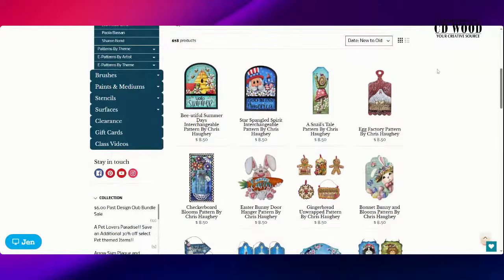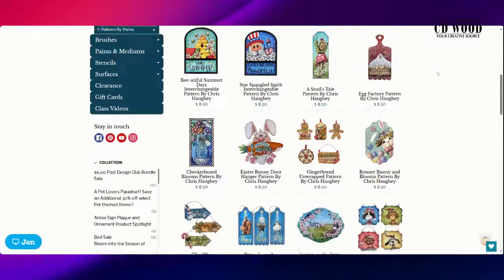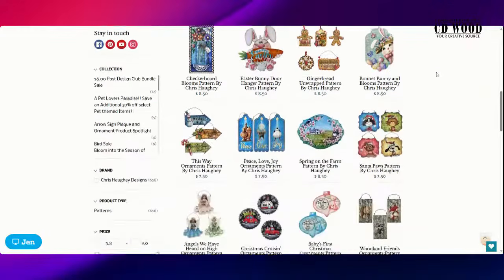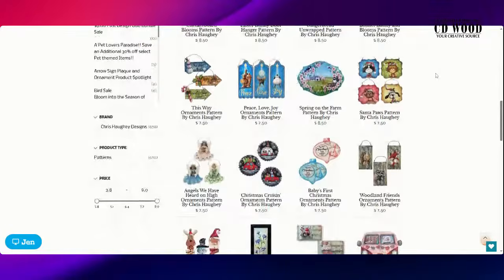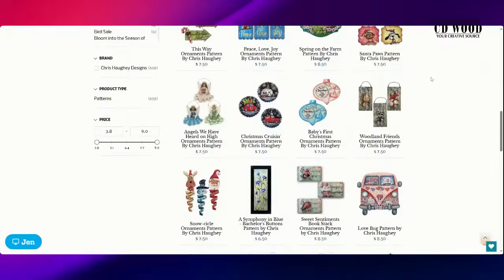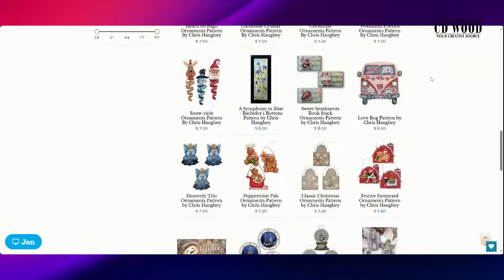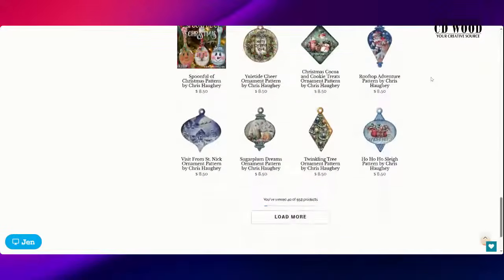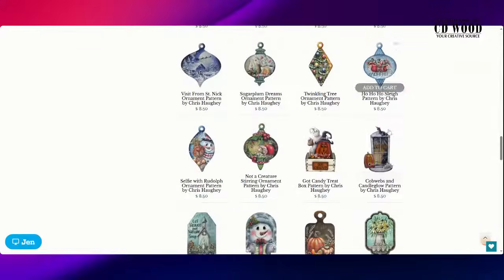This is Chris Hoy's section, so this is all her paper patterns that we carry. If you're looking for something particular, you can go right there. And then there are pages and pages, guys. Pages and pages of those. Lindsay, can you scroll down just a little bit so we can show them how to find more things? Keep going. Right there. You click there, load more, and then more of the patterns will show up.